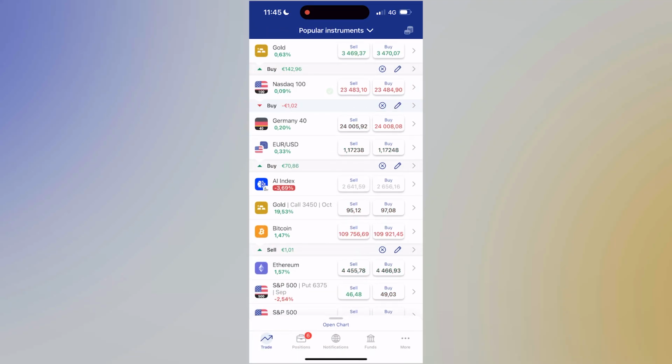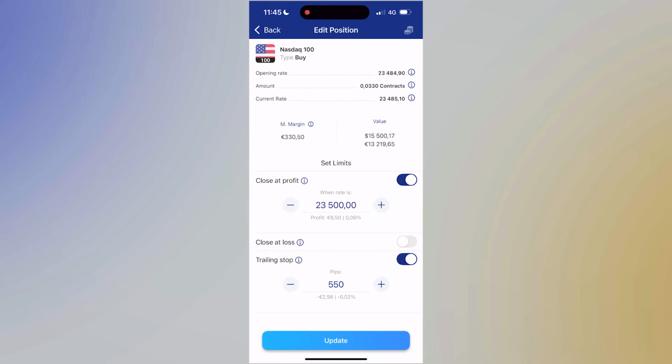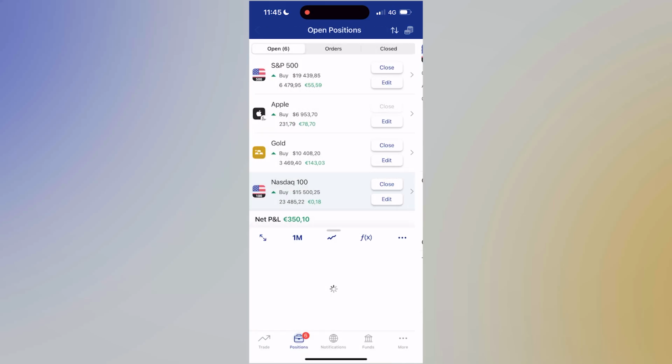Once your trade is live, you can immediately check it under the Open Positions tab. Here, you'll see all the key details, the instruments you're holding, the amount, and the live profit and loss figure. And while open, you can edit your stop loss and take profit anytime. Or if you decide to, you can even close your positions from here.